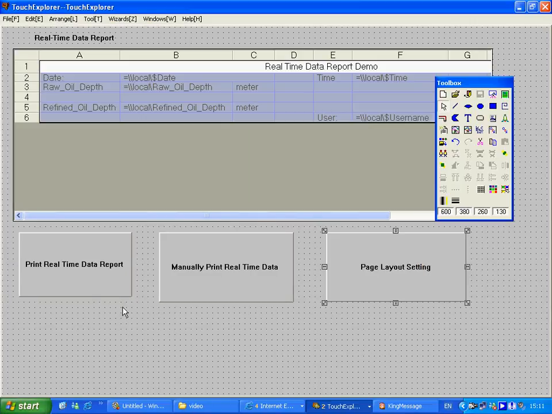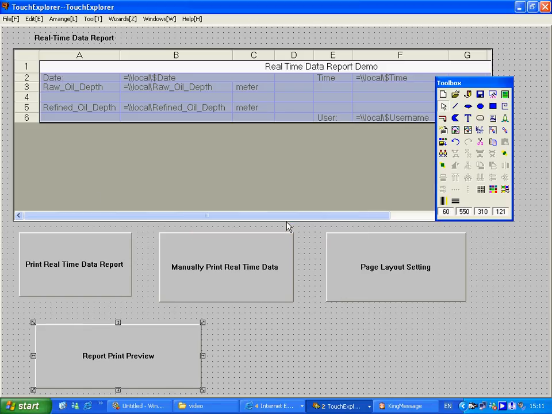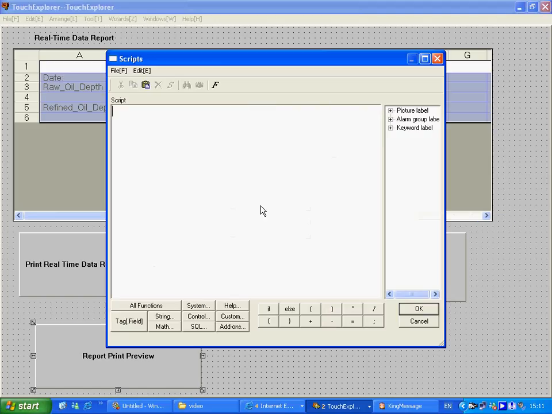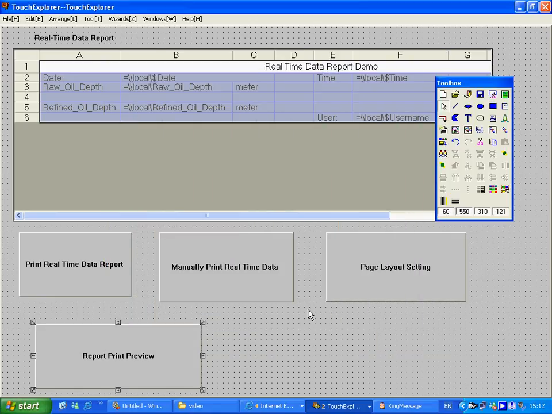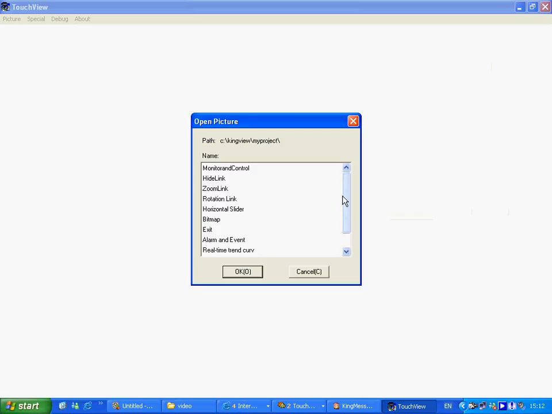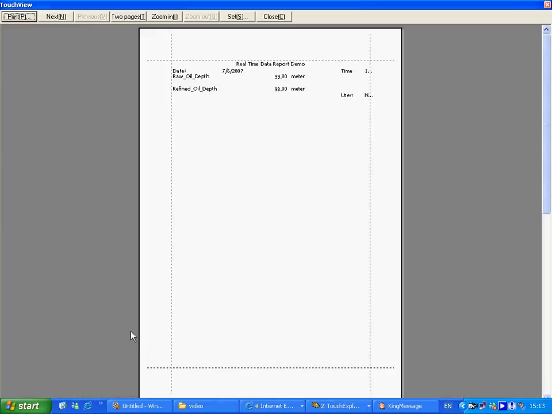To set up a real-time data report print setup, create another button in the picture. Edit the text, and then enter the following syntax. Check the syntax and then click OK. Save all pictures and switch to view. Now, when you click on this button, Print Preview will pop up, and you can see the information as shown.